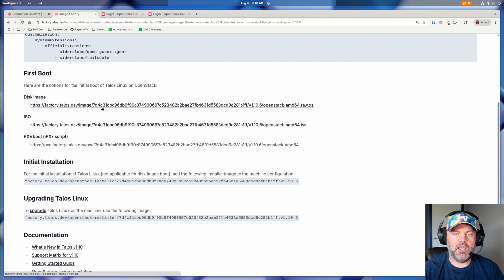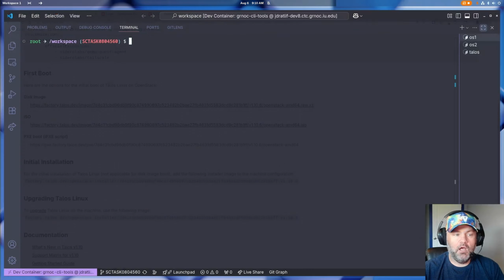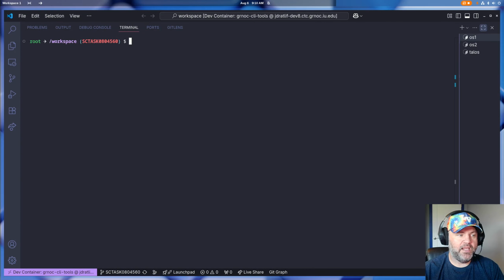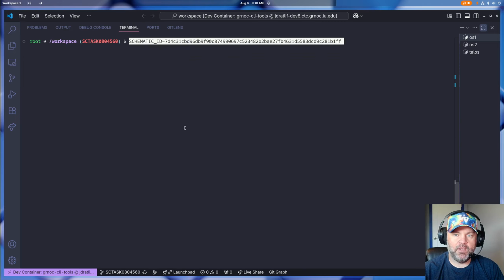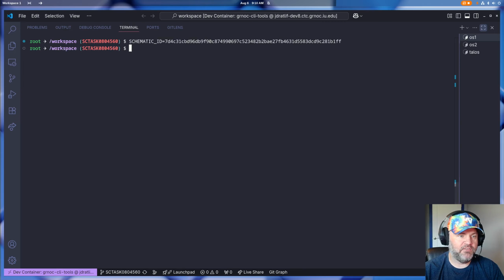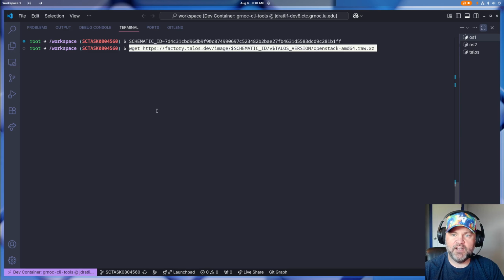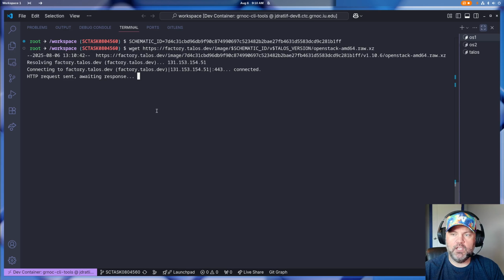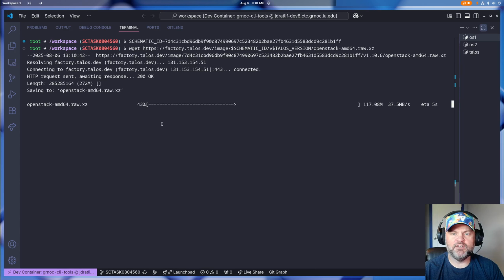I could go ahead and download it in Chrome, but I'm going to use the command line with wget instead. Let's go ahead and go to the command line and download our image. Okay, the first thing I'm going to do is set my schematic ID. This is the same ID we got from the Talos Linux image factory. And then I'm going to go ahead and use wget to fetch that image. When we use wget, you can see it took a couple seconds before it started downloading.